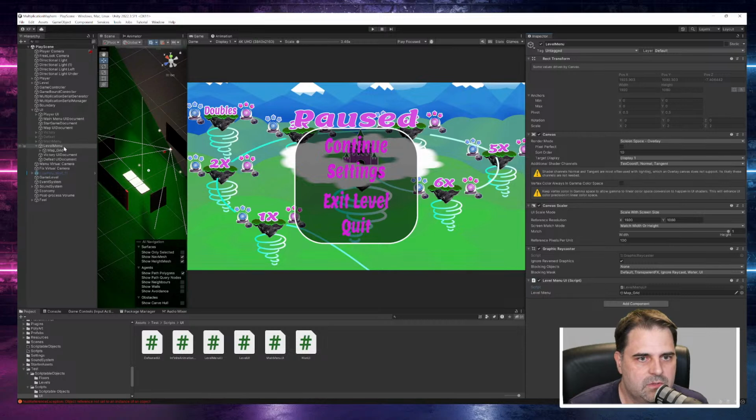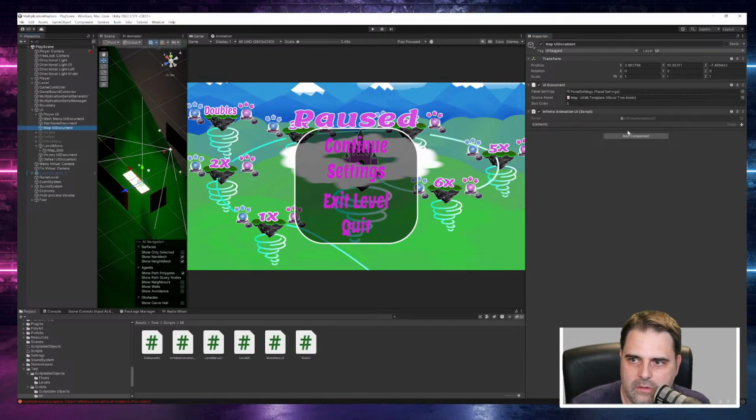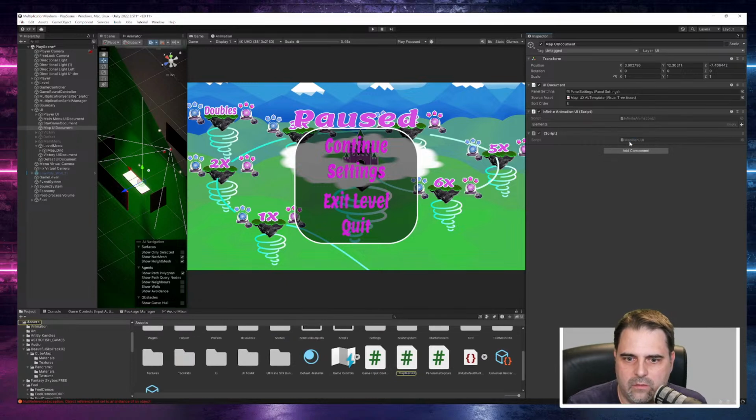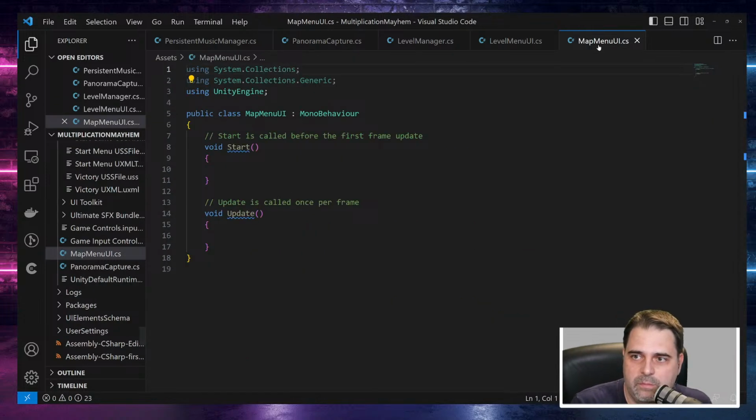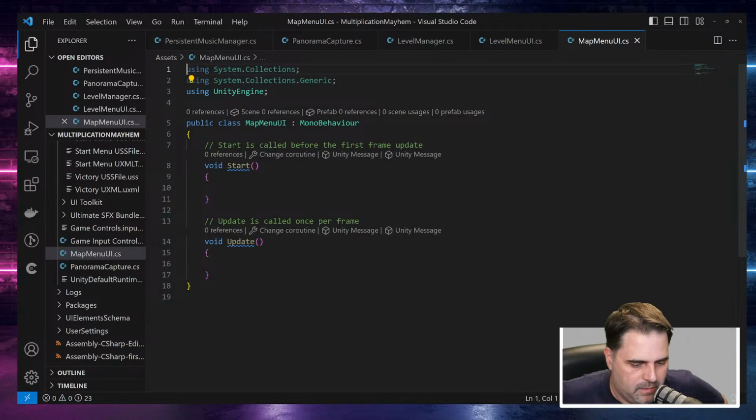So I will create a new script for the new UI, and let's name it map menu UI. Okay, new script, create it. Okay, and if I open that one, I have the old level menu, which is a Canvas based one, and I have the new map menu, which will be UIToolkit based.